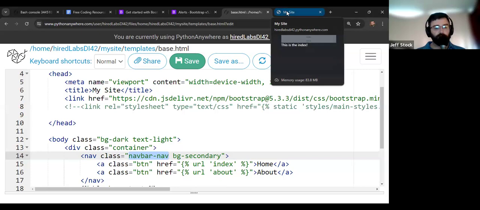Let me see this screen for just a second. Okay. Sure. Yeah, this is the base.html file. Anybody got questions about that, how that all works?